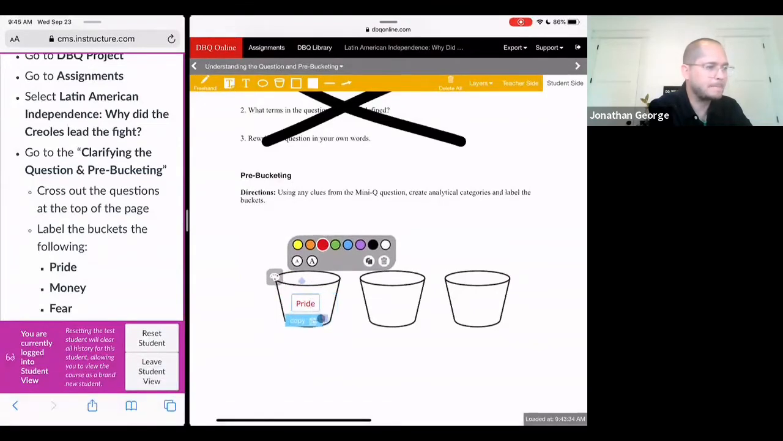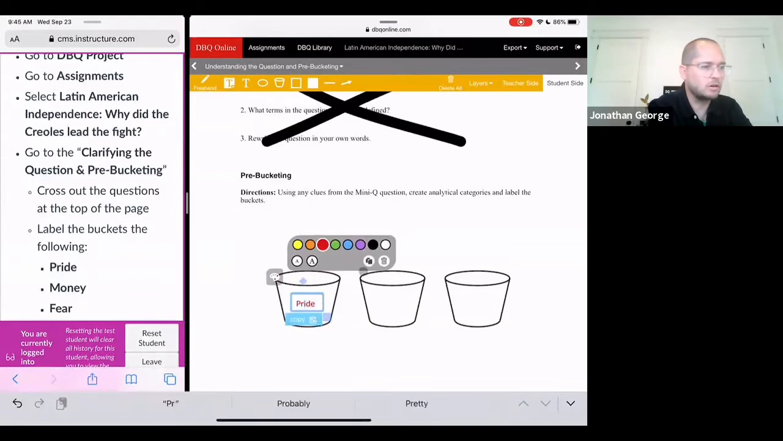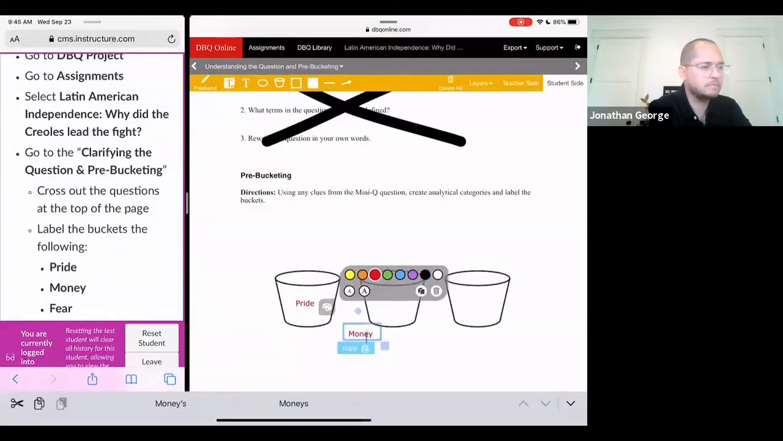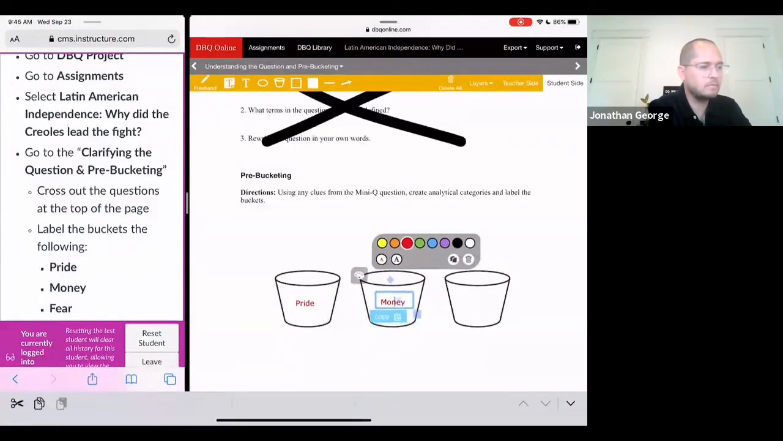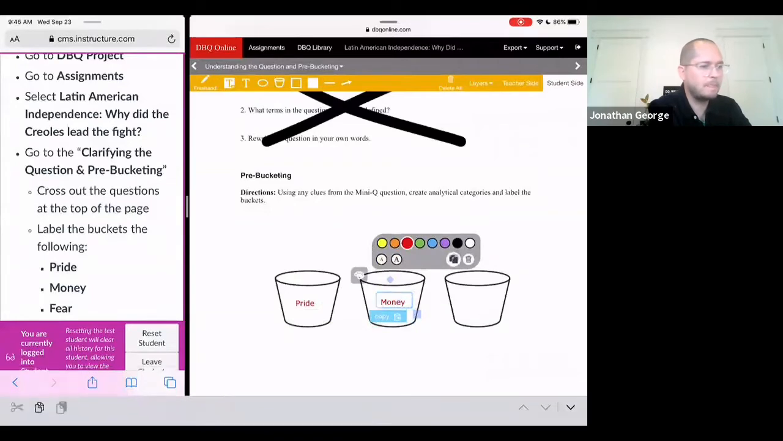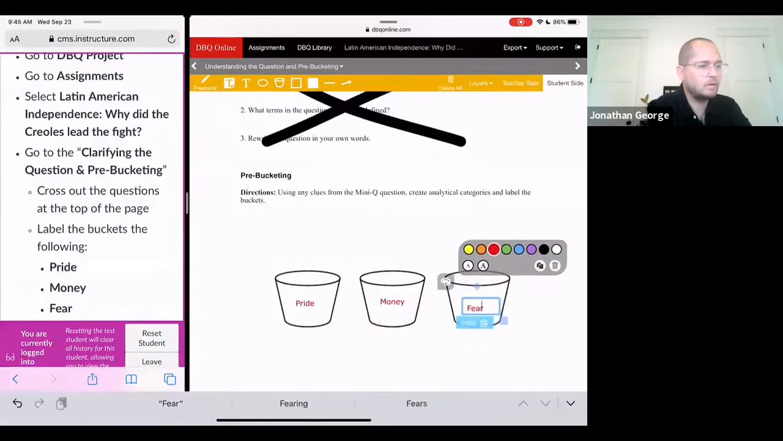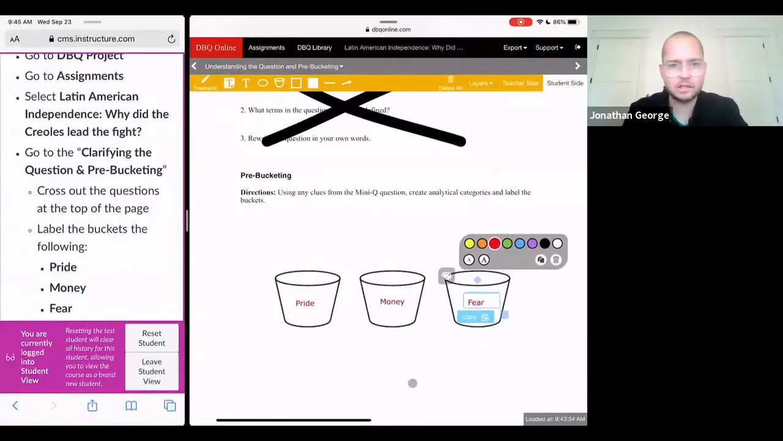So bucket 1, pride. Okay. I'm just going to copy it. Money. And then fear. All right. Everybody do that, please. Each page should look exactly like mine. That is all you need to do for this page. When you're done with that, please say I'm done in the chat.